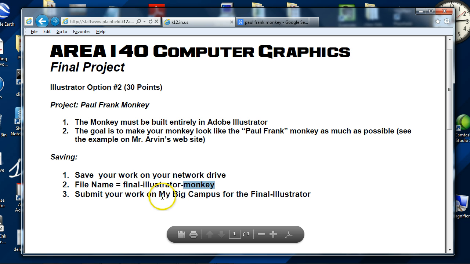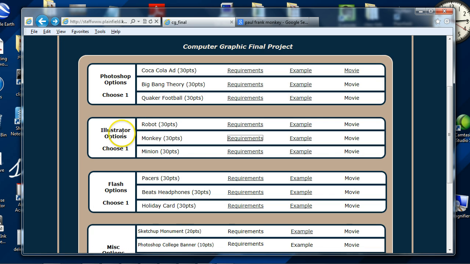When you get done, if you choose this option, you would submit it on My Big Campus on the assignment that is designated Final Illustrator. Remember, and I'll go back here and show you, this is one of the Illustrator options. You have to pick one of these: the robot, the monkey, or the minion. You have to do one of these. So if you pick the monkey, that's what I'm showing you right now.